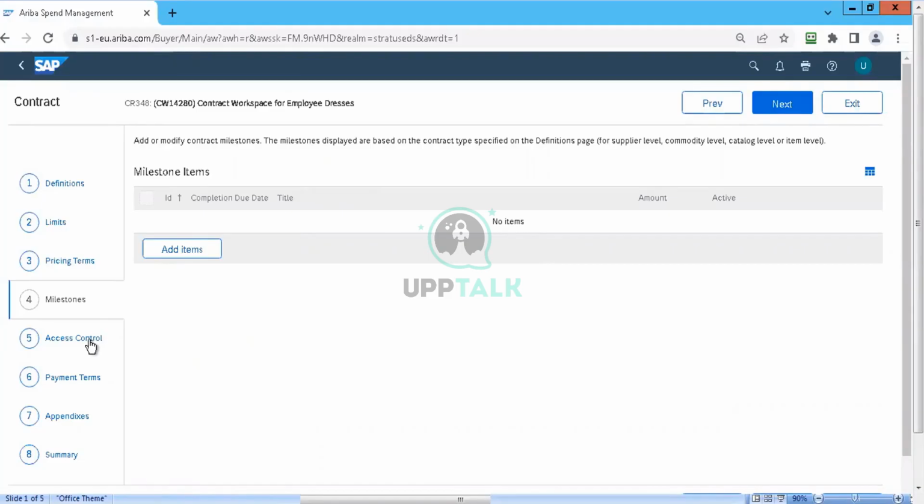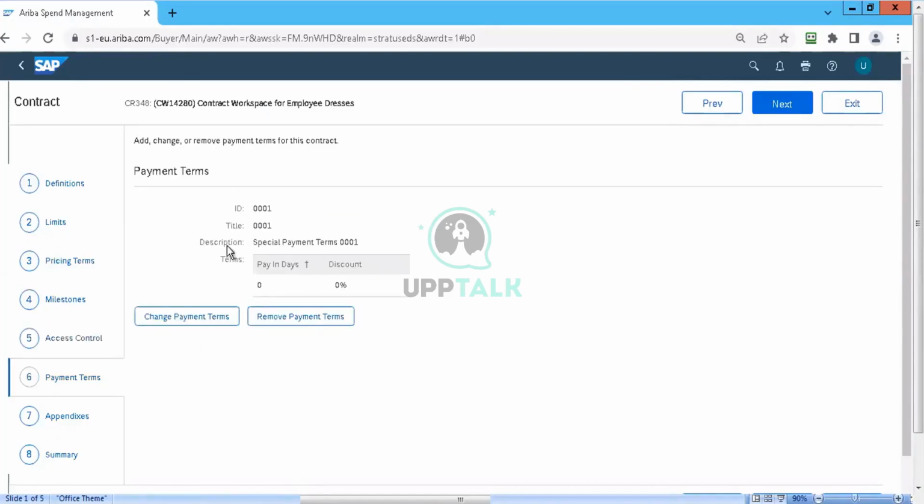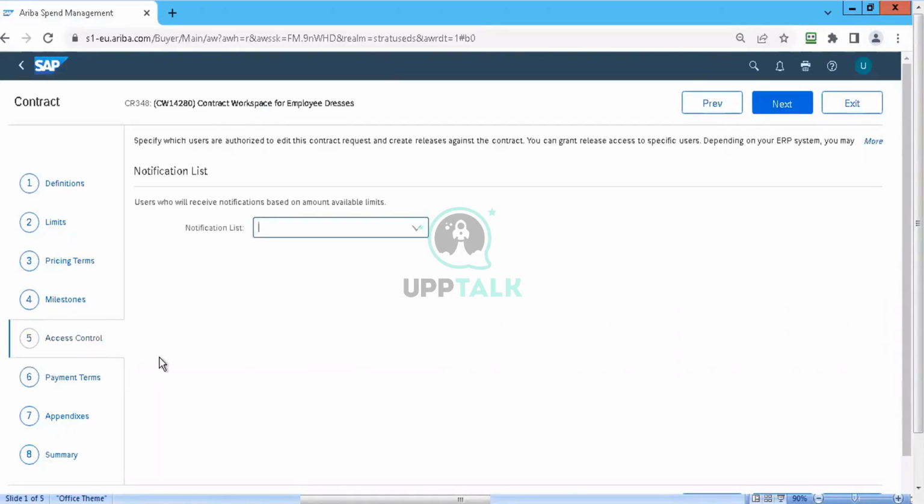Then comes the access control. In this access control, here you are providing the list of the people who will be receiving the notification based on the amount available limits. This is how you will be receiving the notification list. Then you have payment terms. You have to define them, and then different people and all.